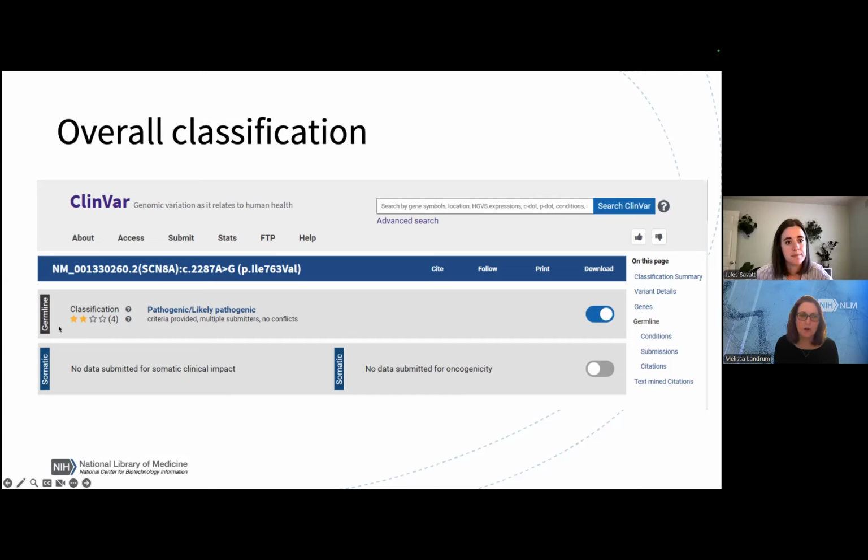So if you recall, ClinVar gets data from many different submitters who might be classifying variants. And so they may have different classifications of that variant, depending on what information they had when they classified the variant. So we want to give our users a summary of that information at the top of the page. So this is why we call it an overall classification. So overall, our submitters thought this variant was pathogenic or likely pathogenic.